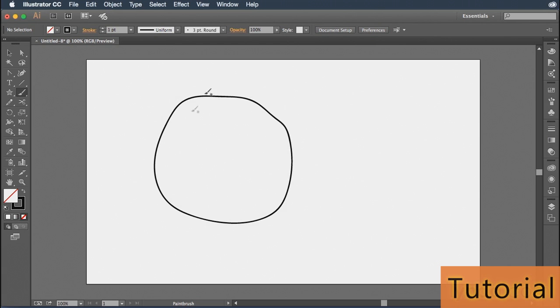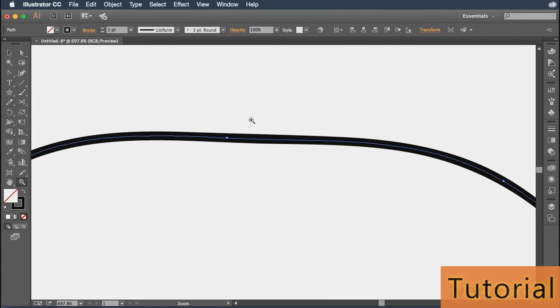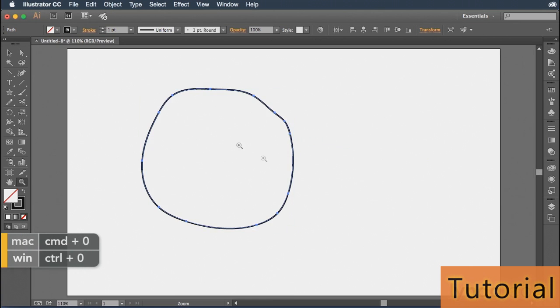I can select that with my selection tool, and you can see that it is completely closed. If I zoom in on that area where I held down the Option or Alt key, you can see there's no break. If I press Command or Control 0, it returns me to my normal view. Let's grab the paintbrush tool, and let's draw another circle over here, and this time I'm not going to hold down the Option or Alt key.